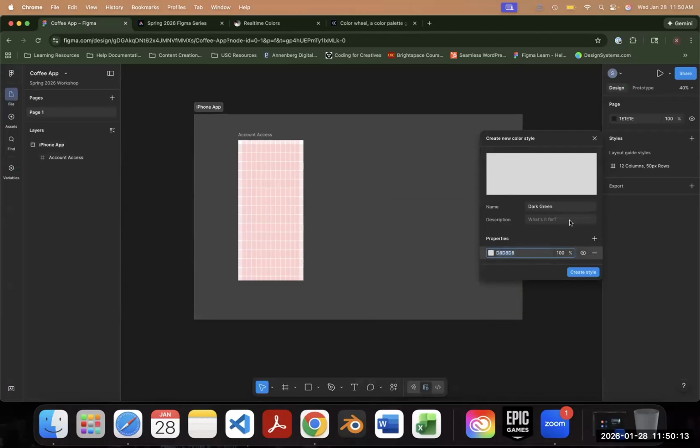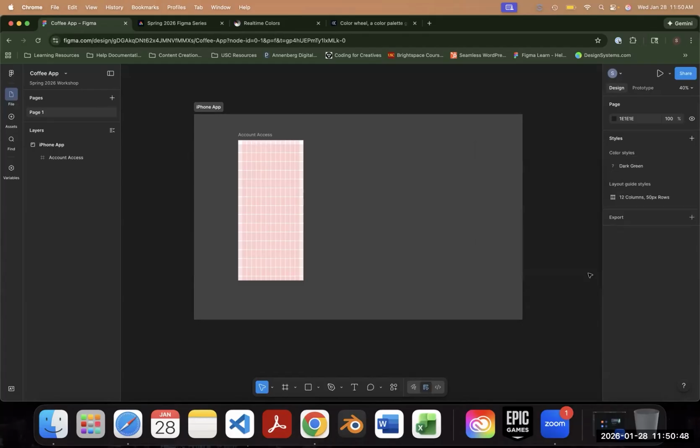So in the properties of my new color style where I named dark green, I'm going to click inside where it says D8D8D8, which is the hex code for this boring gray. And we're going to change it to 355E3B. You can also go to one of those websites I just showed and pick a random color and put that in. So I'm using 355E3B, and I'm going to click Create Style, and you can now see that I have my dark green color style right here.